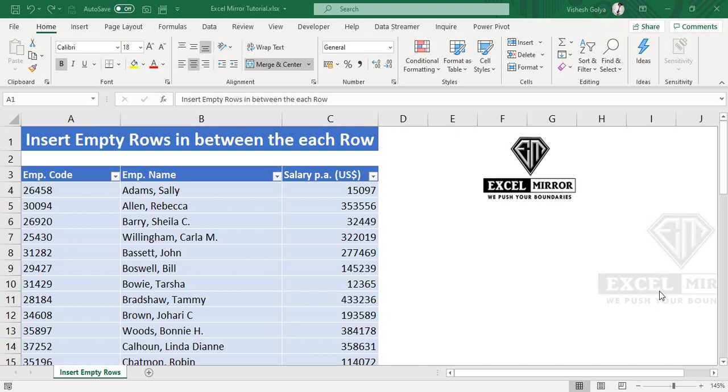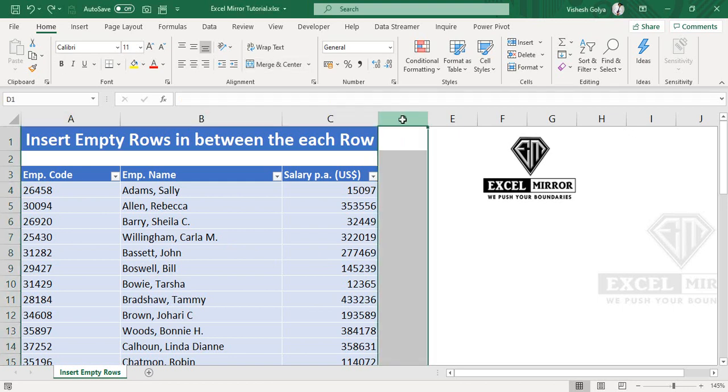So to insert an empty row, we are going to use the very adjacent column of your data set. So in my scenario here, column D is the adjacent column in my data set. So I'll use this cell, this very next cell where my data point is in the first row. So here I will insert the number series 1, 2, 3 and so on.